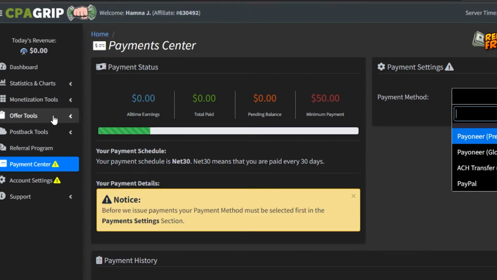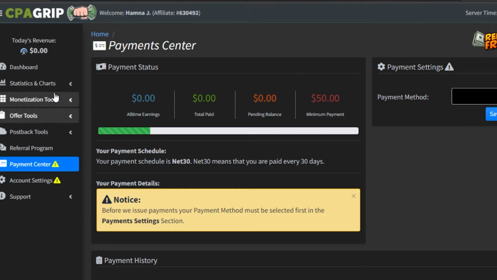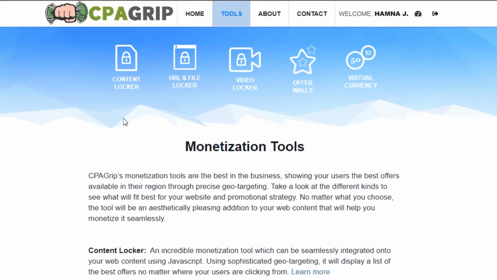Now let me show you how we get the offers. If I take you to the offers right here, we can go ahead and create links and make money on CPA Grip with 4 methods. Let me take you here. We have 4 methods on CPA Grip. We have a content locker.